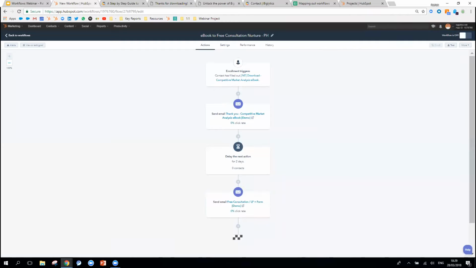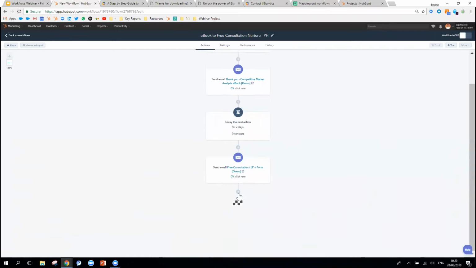Okay, the next thing I want to do now is add an if-then branch. This is going to be the branching logic that I'm going to use.